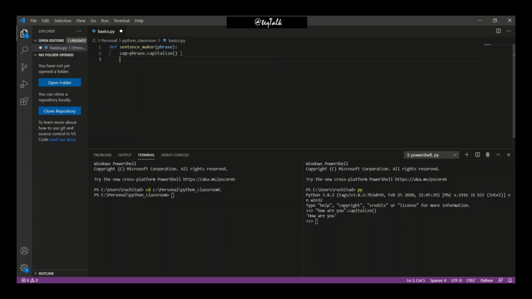Now we have to make it so that if the string we are giving is a question, it adds a question mark after the sentence. And if it is not a question, it is just a simple string, and it should add a full stop. For that, we have to add an if else condition. So here, if phrase dot, there is a function called startswith, and we can check what the use of startswith is.